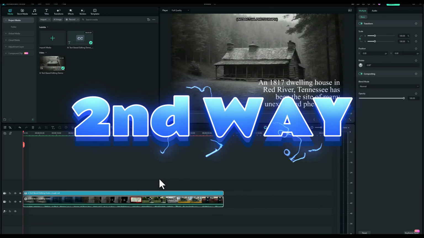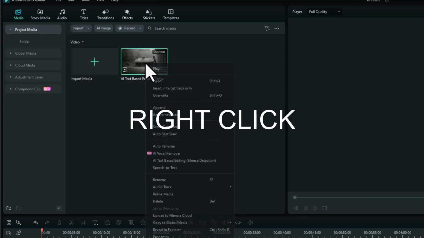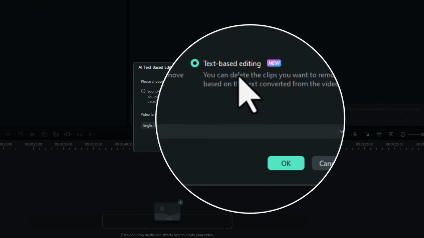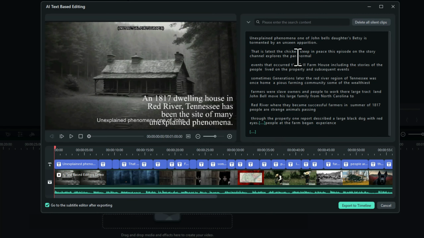Another way you can do it, let me just delete that, is import your clip. Now if we right-click on it and go to AI text-based editing, click on it and do text-based editing again and give it a minute, it brings you back to the same window where you can do all of your editing again. And don't forget to click on this if you want the subtitle editor after exporting. And then export it to timeline.